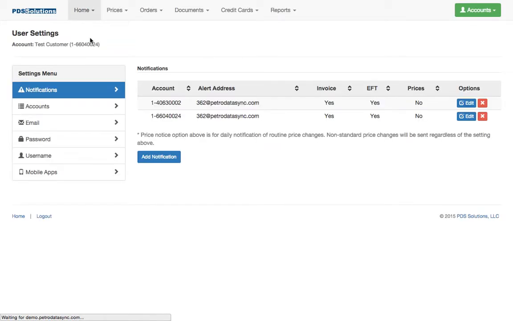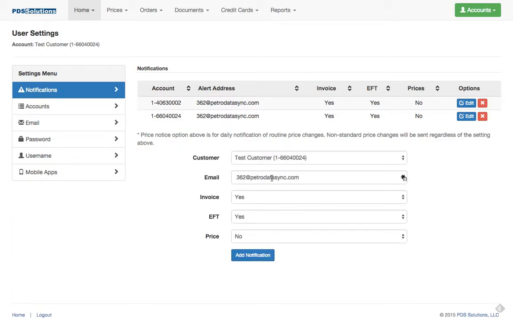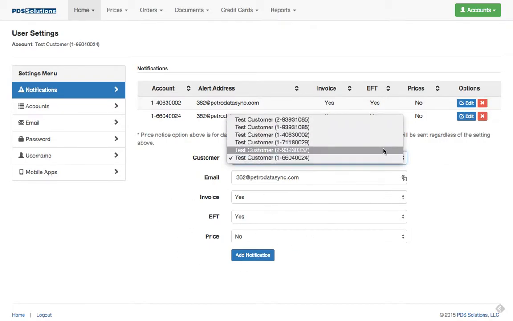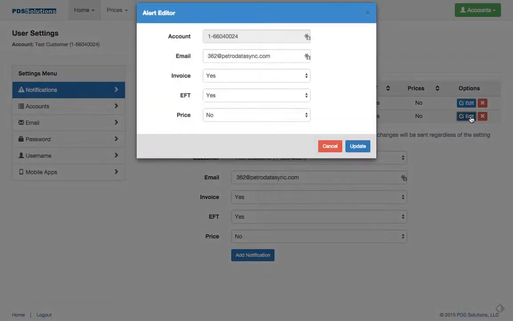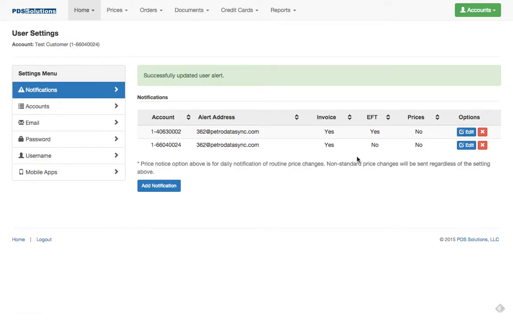Alright. Customers have a number of settings available. They can manage their notification preferences here. They can set up as many notifications as they'd like. If they want one email to get invoices, another for EFT, another for prices, or any combination thereof, they can manage it there for all of their accounts. You can go and edit a notification. Completely self-service. That way they're not having to call you, and you maintain these changes.